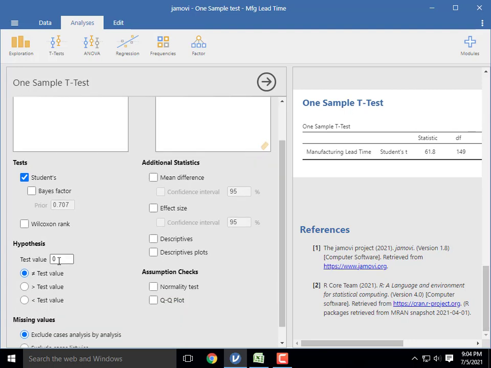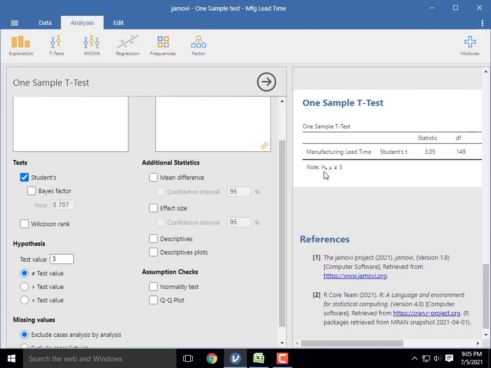Here our test value, that is the population mean, the average production time in the particular company, is 3. So now we are comparing this population mean with our sample mean. Now for the hypothesis: there is no significant difference between population mean and sample mean, so I click this one, H0, the null hypothesis, that the population mean mu is equal to 3.